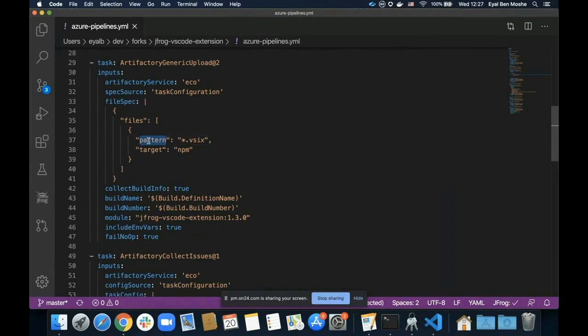So we're defining a pattern. So basically we're saying I want to upload to Artifactory all files with the VSIX extension. The package that we're building has a VSIX extension, and only one is created. So it's very easy for me just to put here a wildcard so that any name of the extension according to the version will be picked up. And the target is actually the repository in Artifactory that I want to deploy to.